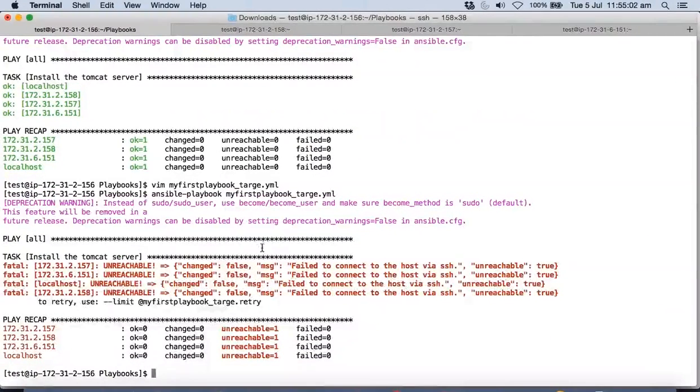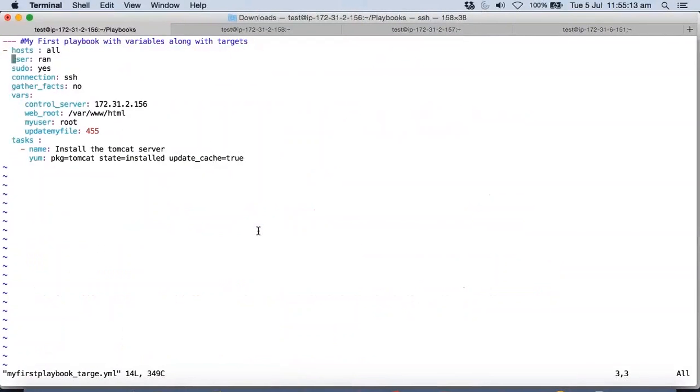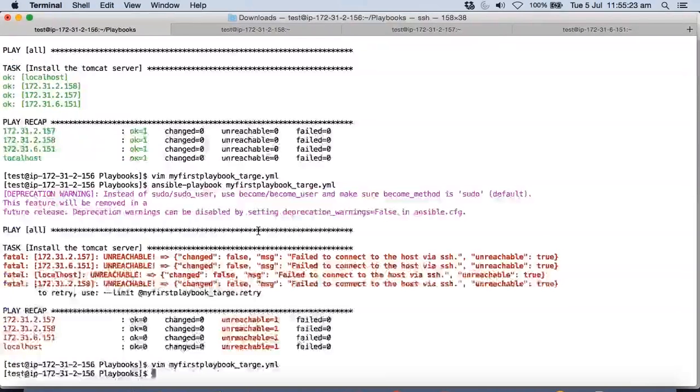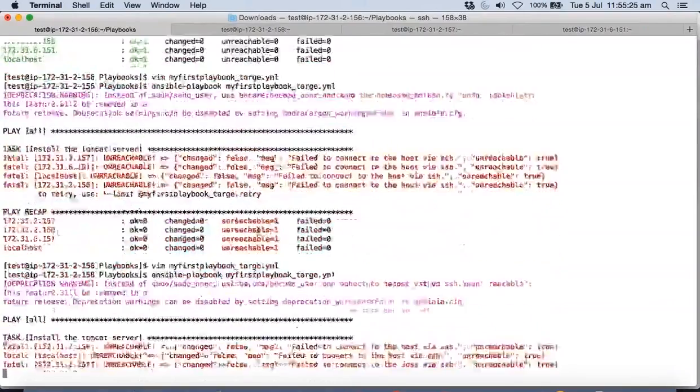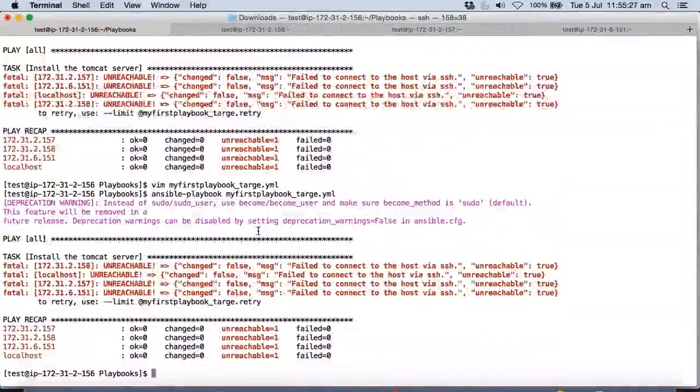If you copy this file and put it in another machine or environment, it tries to run via user ran, which does not have sudo privilege. So I can try changing this user to root. Let me see if root has the privileges to check the Tomcat installation. Even root does not have them.